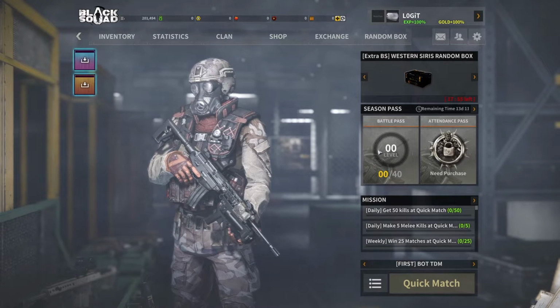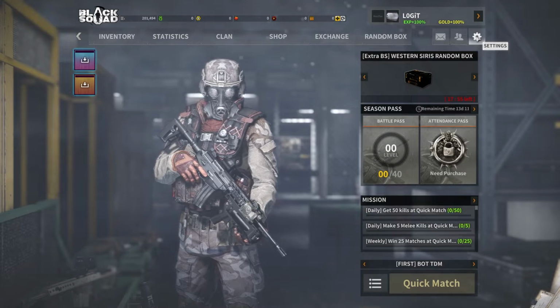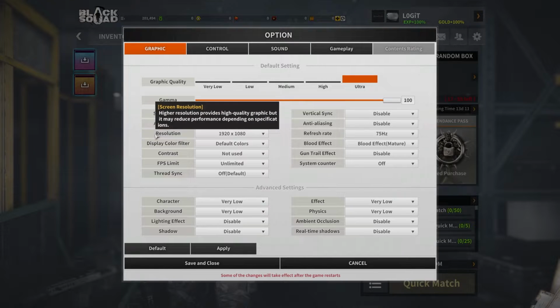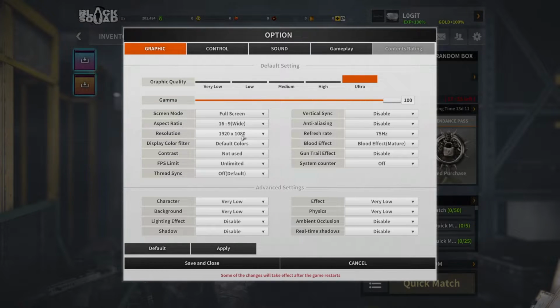First open the game, go up here to this icon. Then go to Graphics. On the Gamma, select 100. Screen Mode, select Full Screen. Aspect Ratio, select 16:9. Resolution, select 1920x1080. Display Color Filter, select Default Colors.